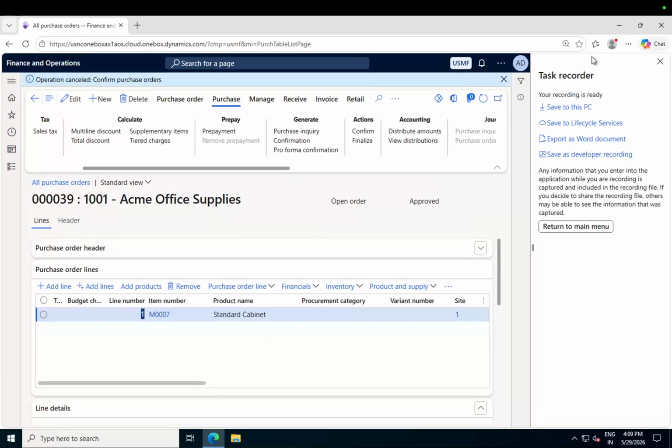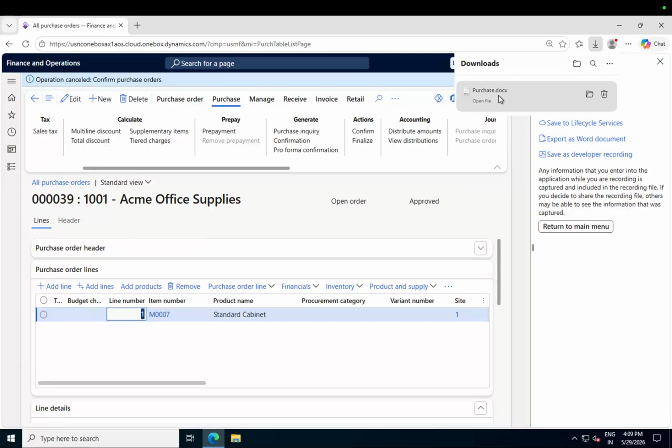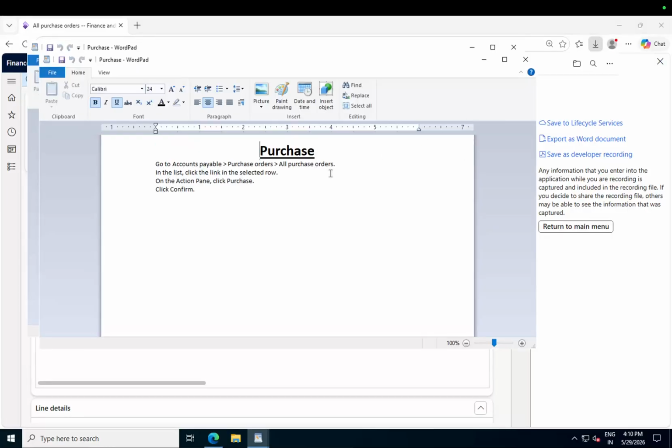Click on Stop and you can export to a Word document. So you can see all the steps have been captured. Okay. And you can use this as a process document. So multiple things are there in this.